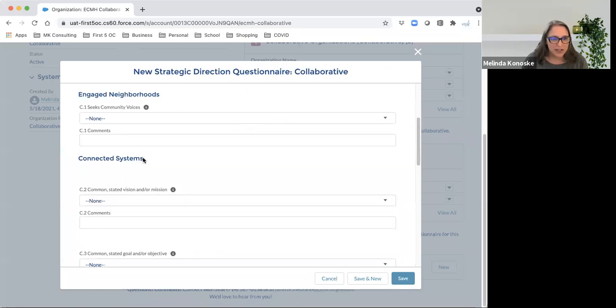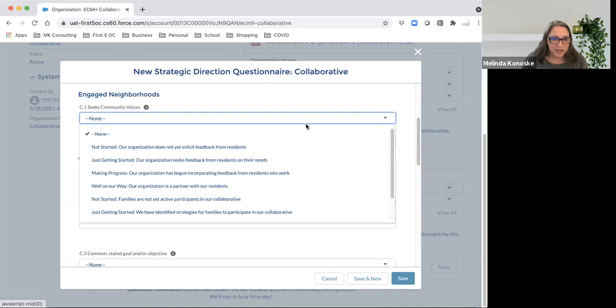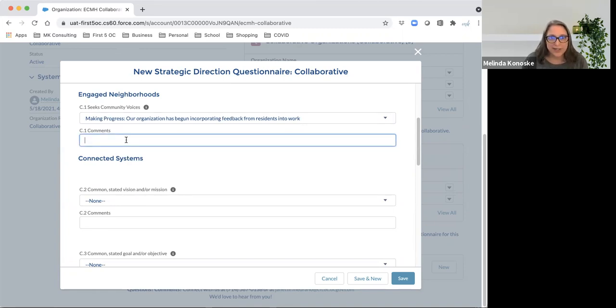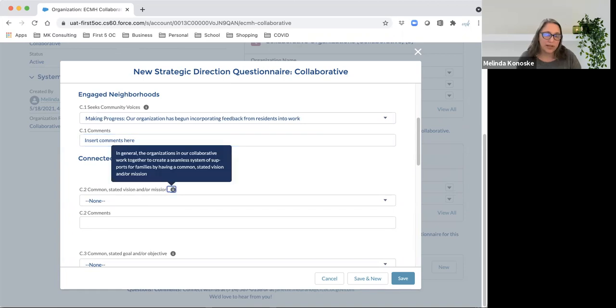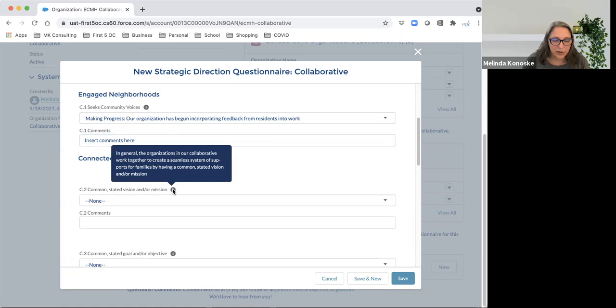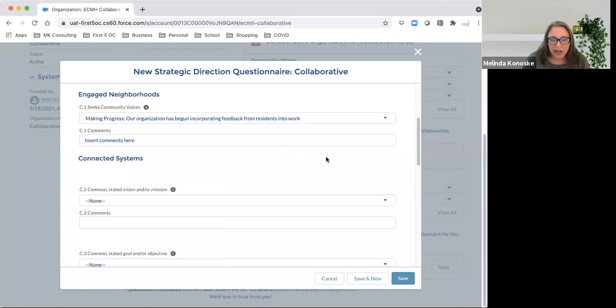Then you scroll down and start completing what they selected. So under Seeks Community Voices, you would indicate what they selected and then comments. Every field is required in order to submit this information. So you will need to put in comments. There are these information boxes. I don't know that you guys will need them because I know that you're familiar with what those categories are about.